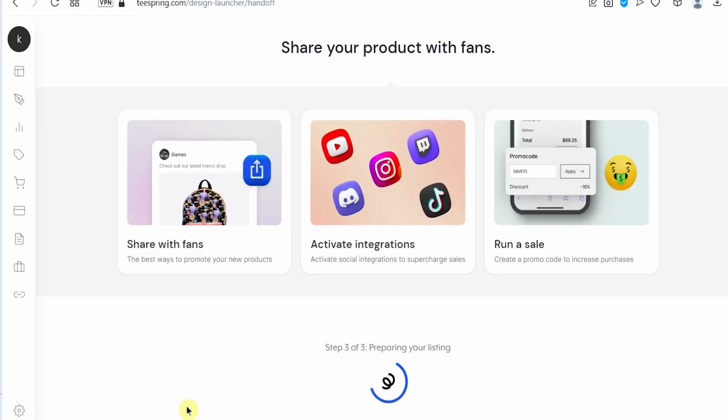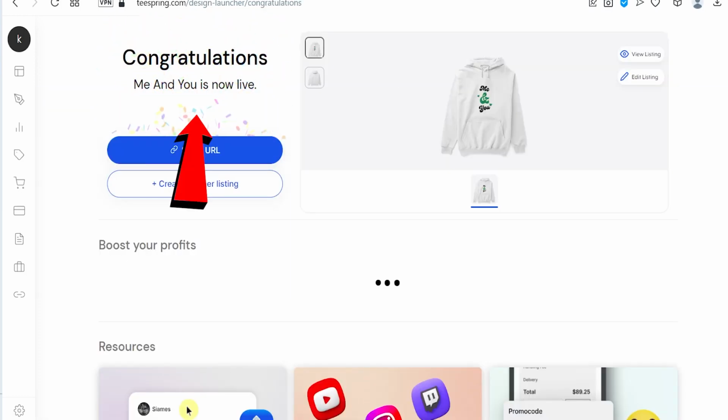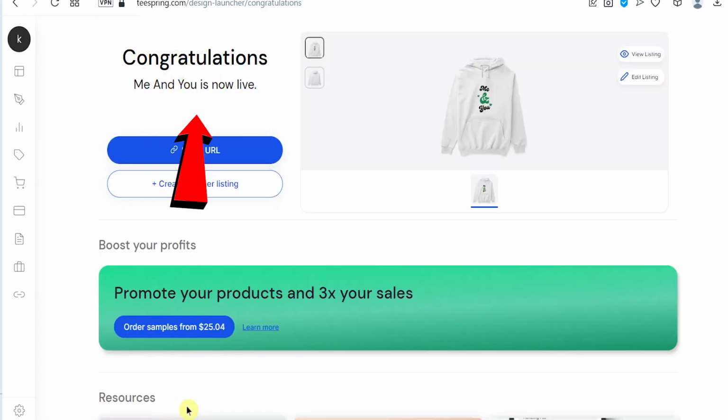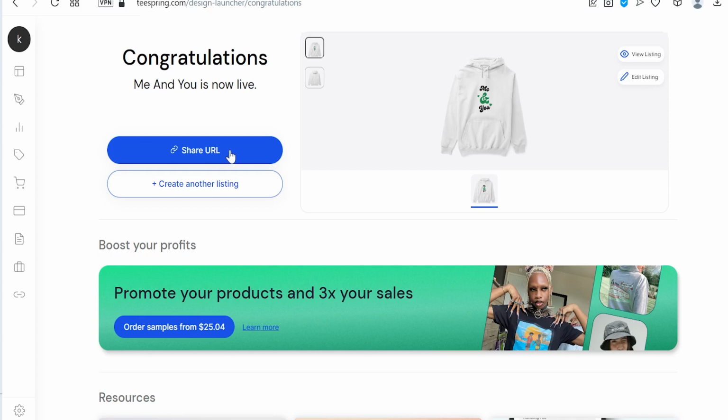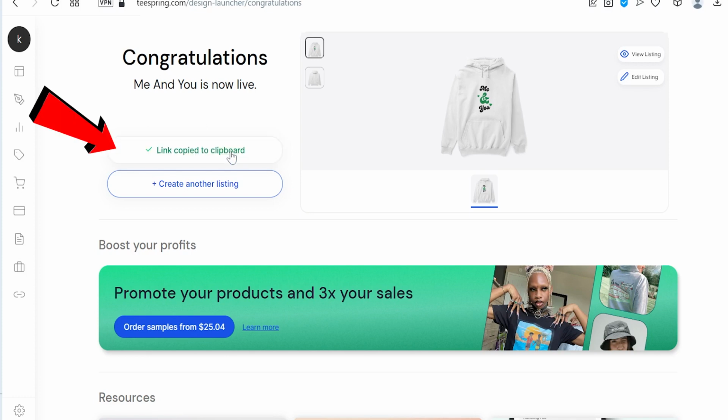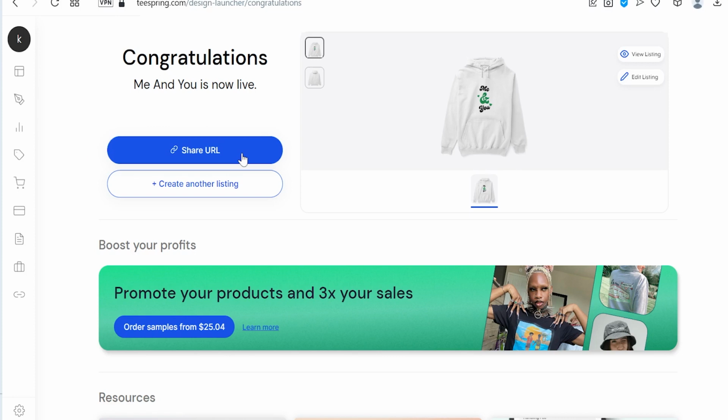Once you do that, it will load. And right here as you can see, congratulations. Very easy and simple. To promote your design, just click on Share URL right here, and the URL will be copied. All you need to do is share the URL on your YouTube description, and once people buy your design you will be able to make money right away.